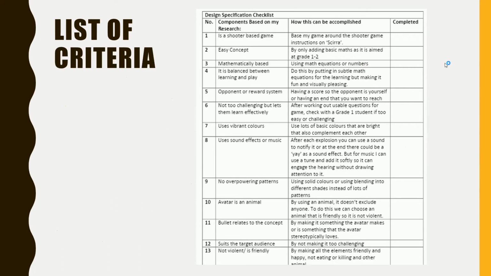It should be very clear as to how the game will work. So this is a list of criteria similar to what Strand 1 could look like. This is for a mathematics game. You need to have the design number, the specification number, sorry, and the components based off the research that you did, so what you thought was important to make a successful game. You then say how this will be accomplished, and then whether it was completed, which will be marked in Strand 3.